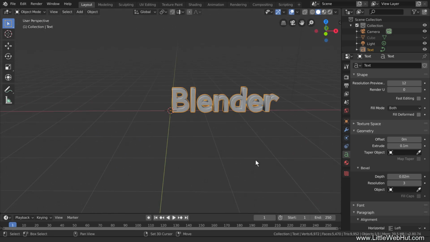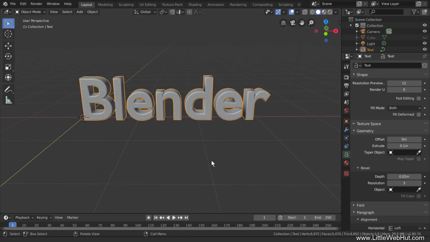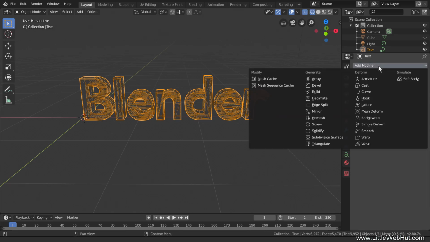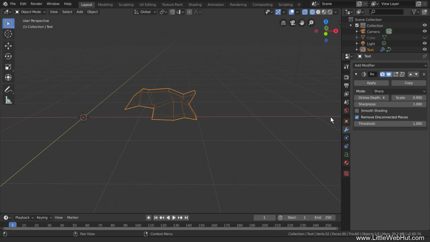Next, we're going to add a Remesh modifier to the text. We're doing this to give the text a more uniform mesh. To see this better, I'll switch to Wireframe view by pressing Z, and then I'll select Wireframe. Now switch to the Modifiers panel and add a Remesh modifier. Then remove the check mark from next to Remove Disconnected Pieces so that the modifier will be applied to all of the letters in the text. Then add a check mark next to Smooth Shading.